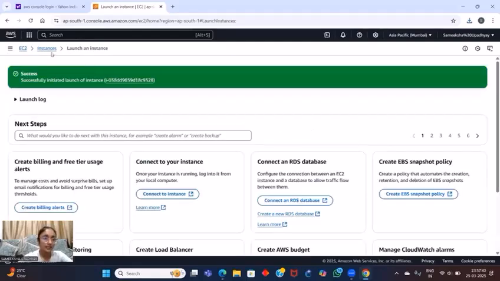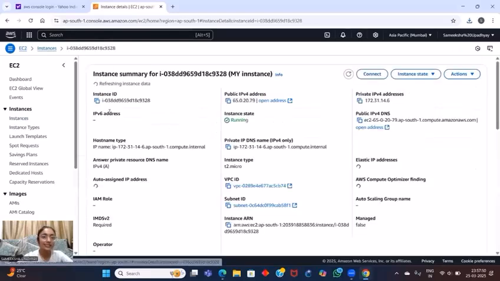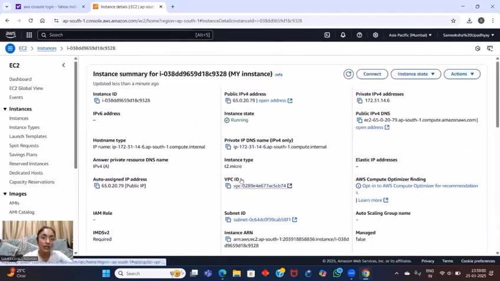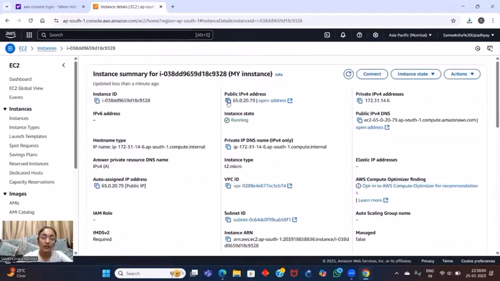Our instance has successfully launched. Now we're going to see our instance. So here is our instance, my instance. By clicking on the instance ID we can see the details of the instance. Here we can see that we have a public IP address, private IP address, and instance type. It has the whole summary of the instance which we have created. From here, we are going to copy the public IP address and open PuTTY.